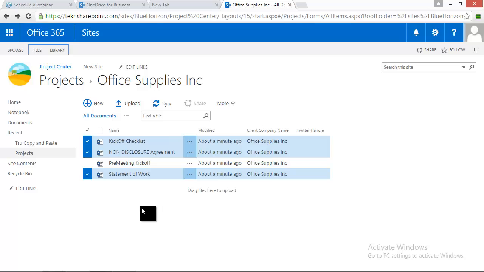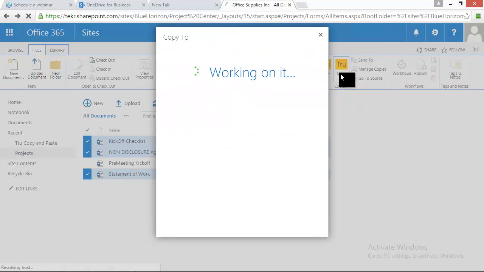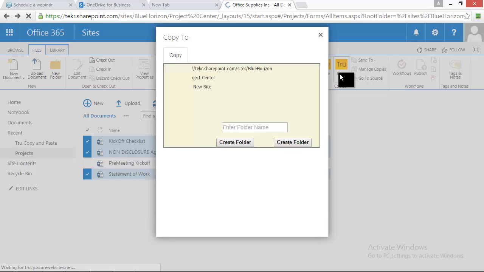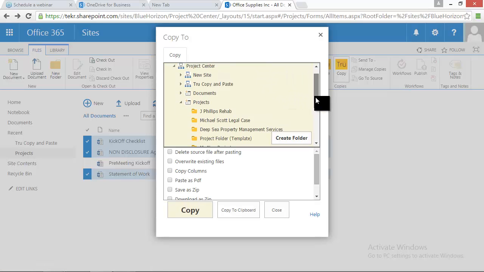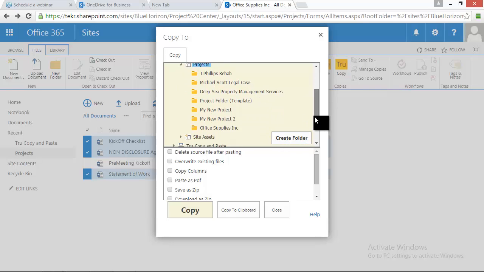What we want to do is send them as a PDF, so maybe the client can't tamper with them, or that's just the format that we're used to sending them as. So what we're going to do is use the same tools that we have. We're going to copy. We are going to create a new folder here under our existing Office Supplies Inc. And we're going to call this folder To Client.